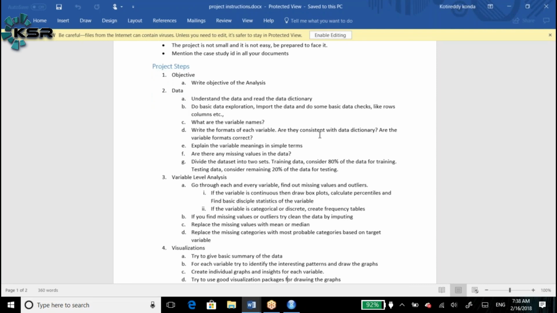If the variable is a continuous variable, draw the box plot, calculate the percentiles, and find the basic statistics, the descriptive summary of the statistics. What all comes under the descriptive statistics? Mean, median, mode, count, standard deviation, variance, range. If the variable is a categorical variable, create a frequency table. Frequency means by using the table function, you can calculate it.